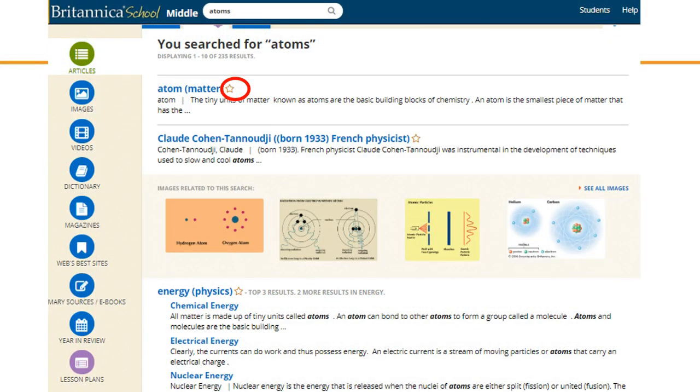If you're interested in finding additional items that you can use within your Google Classroom, you can go through and identify information as I have here for atoms and matter, and you just click on the star beside the content to save that to your favorites. At that point, you'll be able to pull content from your My Content tab and be able to pull these items, articles, images, and videos into your Google Classroom.